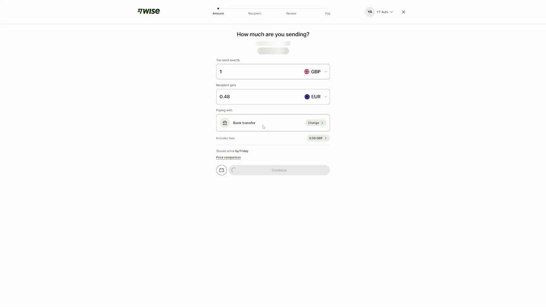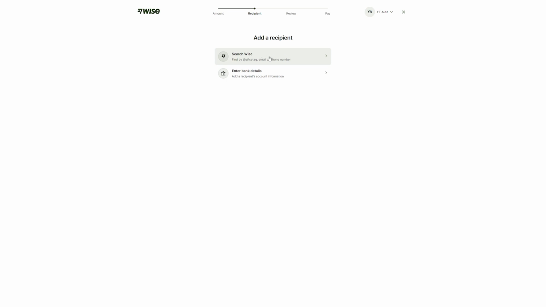So for example, here I'm going to choose bank transfer, then click on continue. Then you can either send your money to someone with a Wise tag, email or phone number, or you can send it to someone's bank details.